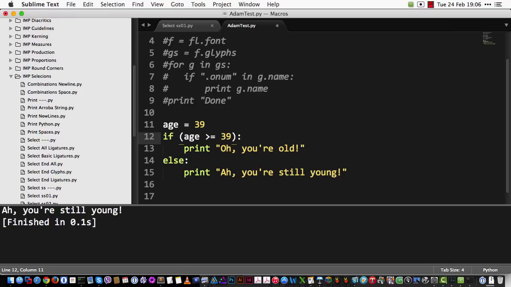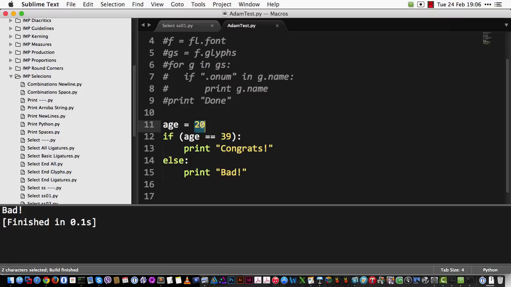If I want to check if something is equal something else, then I need to use two equal signs. That's important. That's basically the tricky bit. That's where some people make mistakes. Basically, if I type in something like this, I run it, bad. If I type it, congrats. Okay, so that condition has been met.